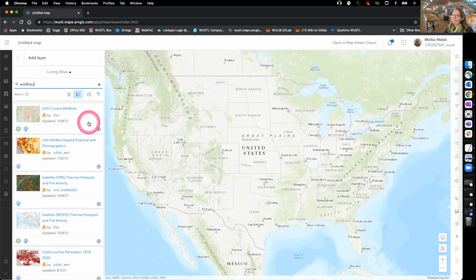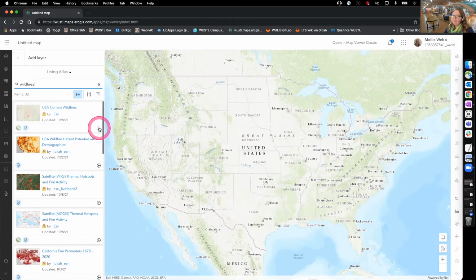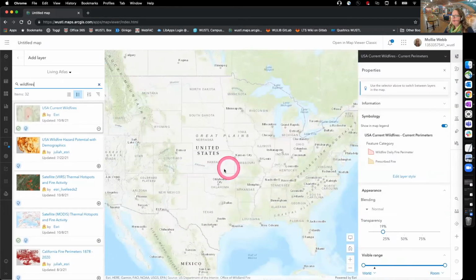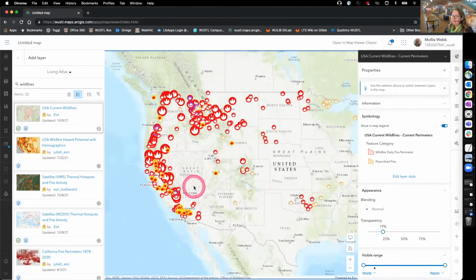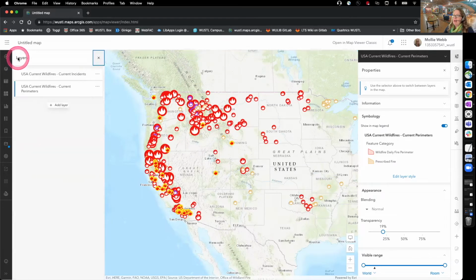So to add this layer in, I'm just going to click the plus sign here. And then in our map, we can see that now we've got a series of points that show different wildfire locations. So I'm just going to click the back button. And I see a bunch of different styles of points and a bunch of different sizes. So what does that mean?